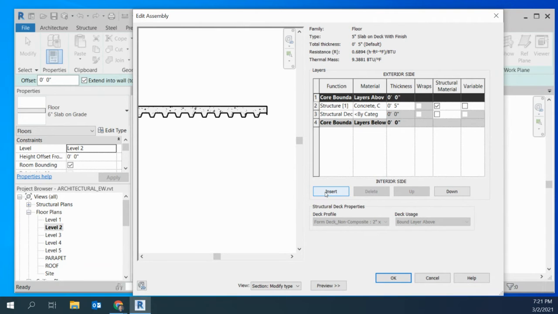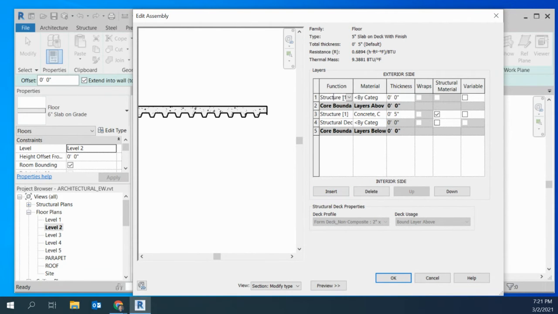Now let's click on the number 1 core boundary. Let's click Insert. For the function, instead of structure, I want to change it to substrate. We're going to put 1/4 inch plywood in there. Then we're going to put 3/4 inch hardwood flooring on top of that. So we're going to go to substrate.